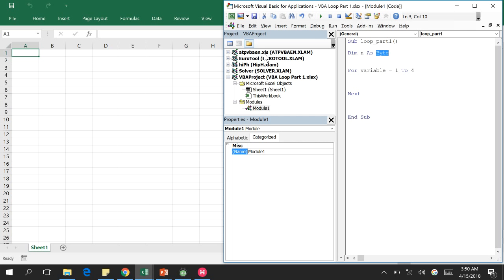Now my variable name is defined, so I'm replacing the variable with n, because n is my variable name. Now coming to 1 to 4, which is really very important. It says that my loop will run 4 times, starting from 1, then 2, then 3, and ending at 4.